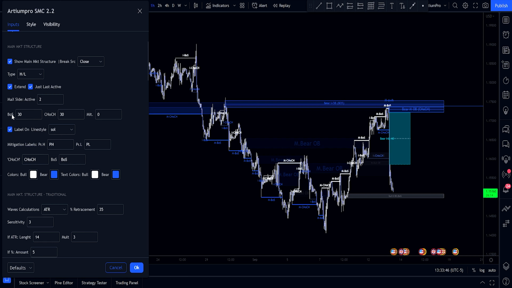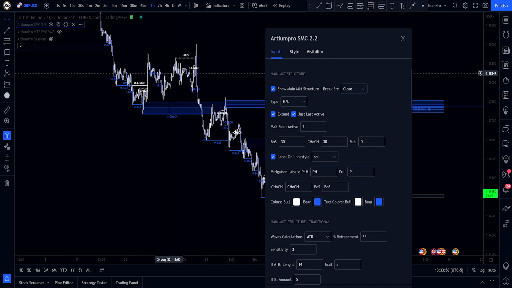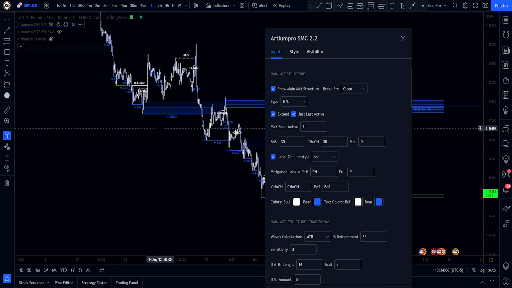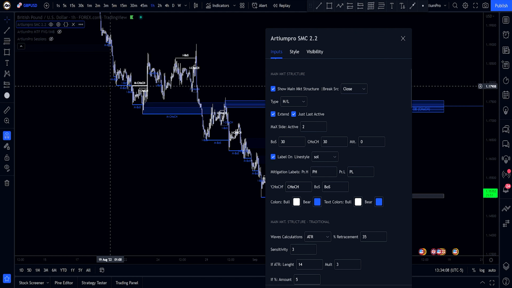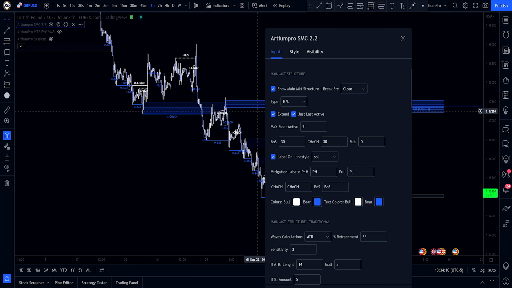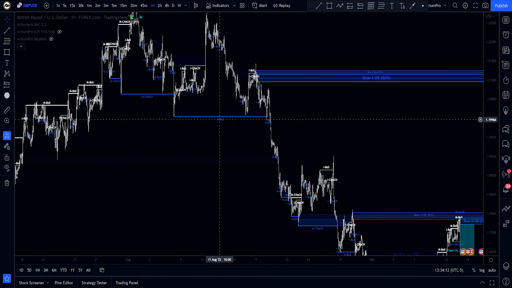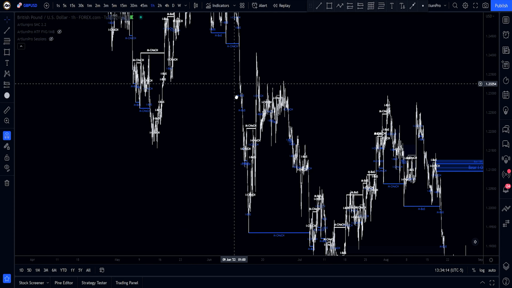Okay, and BOS and CHoCH 30 each side basically means how many breaks of structure and changes of character on the main market structure you're going to see going back in time. Once you hit 30 of each, they will start to go away. You ordinarily get more breaks of structure than you do changes of character, so your BOS lines will start to disappear before your CHoCH lines.